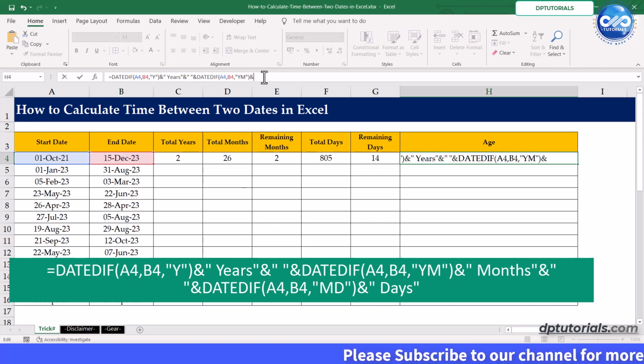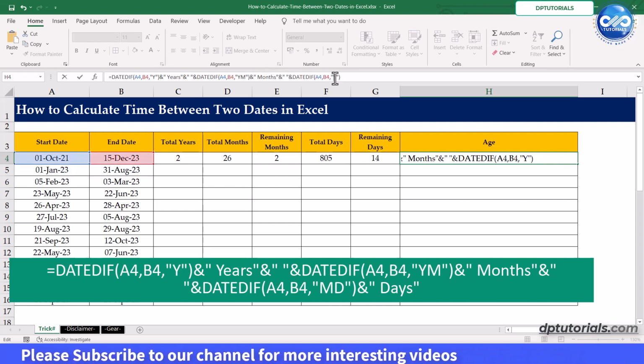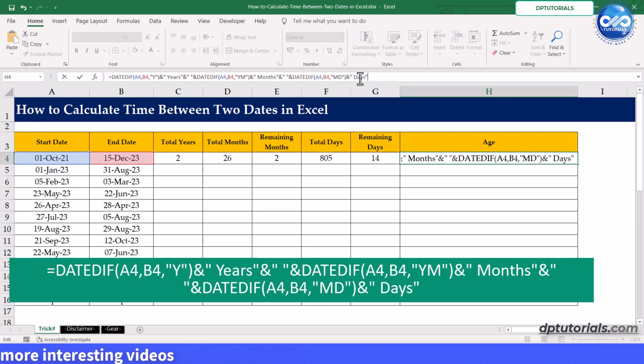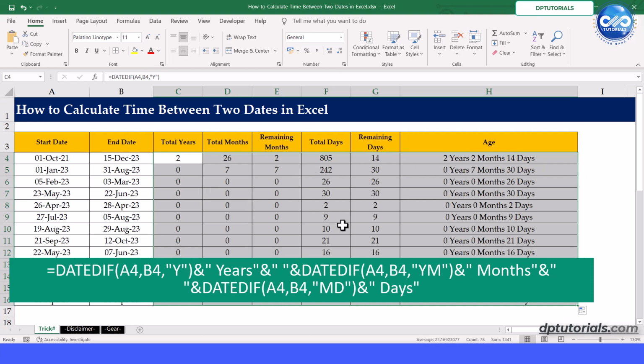close the parenthesis, ampersand, in the inverted quotes type the text as space months, close the inverted quotes, ampersand, give space, ampersand, DATEDIF, open the parenthesis, A4, comma, B4, comma, in the inverted quotes type MD this time, close the parenthesis, ampersand, in the inverted quotes type space and days, close the inverted quotes. Okay, once you're done, press enter to see the result as 2 years, 2 months and 14 days like this.